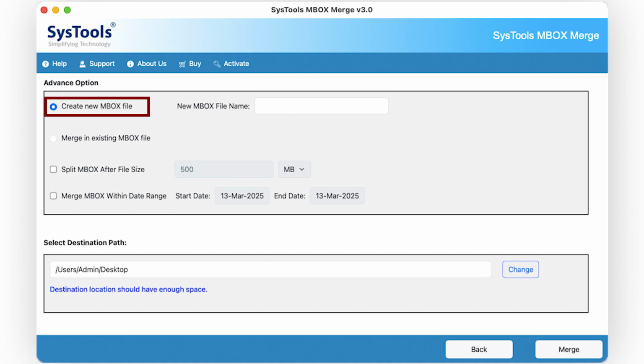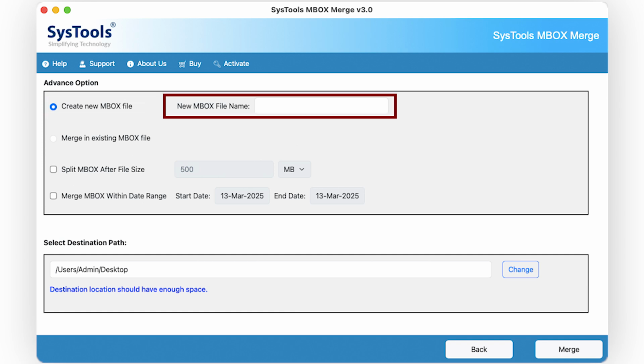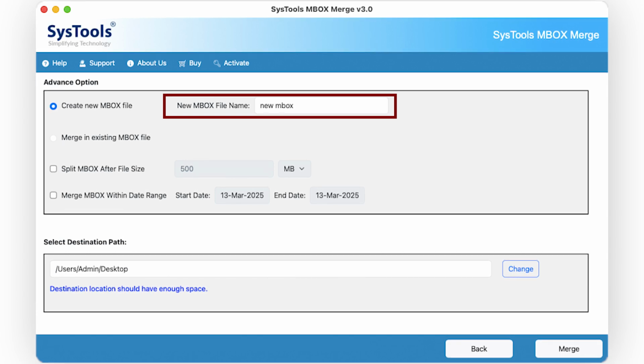In the Create New MBOX File option, combine all your MBOX files into a newly created file while preserving the integrity of the emails. Here, you are free to name the resulting MBOX file to improve the organization and recognition of the merged email data.